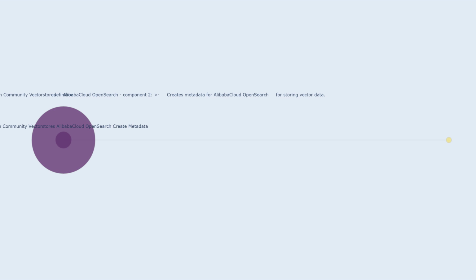Component 2. This component describes the process of creating metadata for Alibaba Cloud OpenSearch. Metadata is essential for organizing and managing vector data stored within the OpenSearch index. It provides information about the vectors, such as their dimensionality, data type, and any relevant tags or labels. This metadata facilitates efficient querying and retrieval of vector data from Alibaba Cloud OpenSearch.